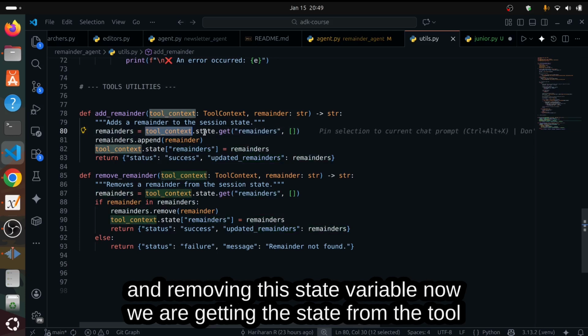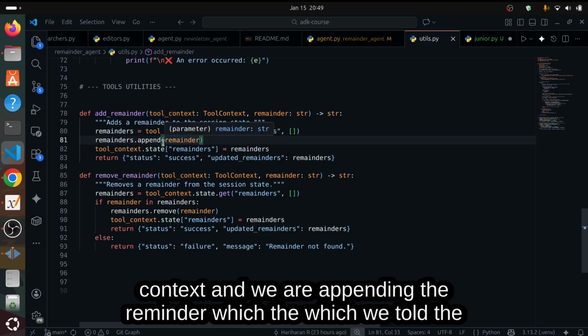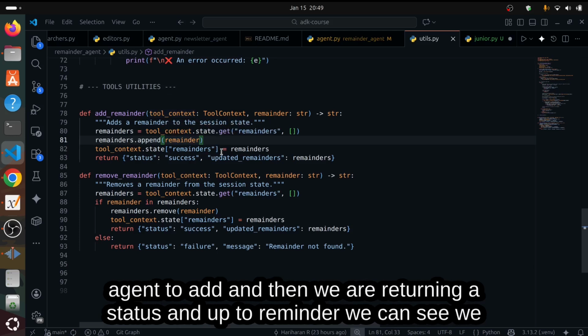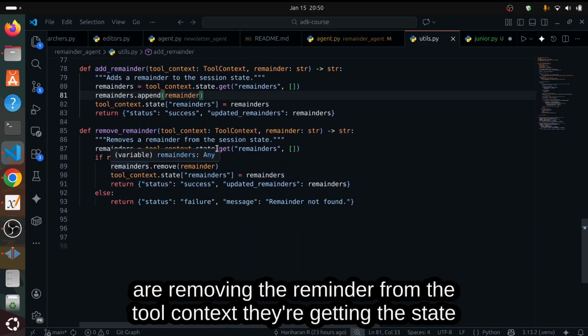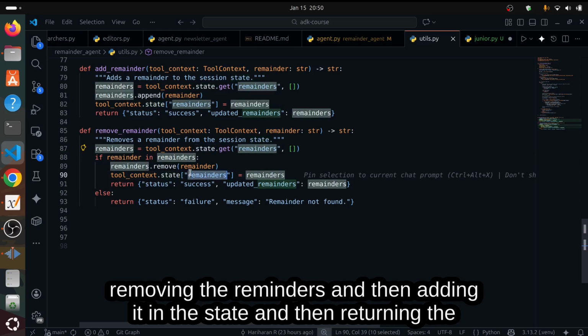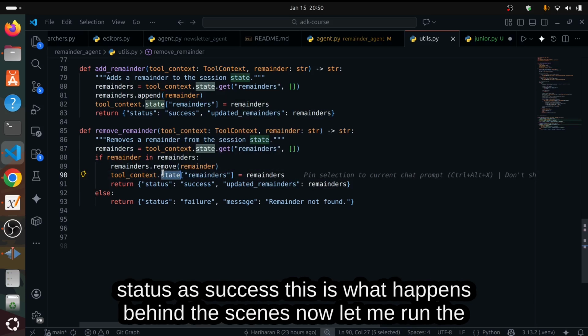Now we are getting the state from the tool context, and we are appending the reminder which we told the agent to add. And then we are returning a status and the reminder. We can see we are removing the reminder from the tool context. We are getting the state, removing the reminder, and then adding it back in the state, and then returning the status as success. This is what happens behind the scenes.